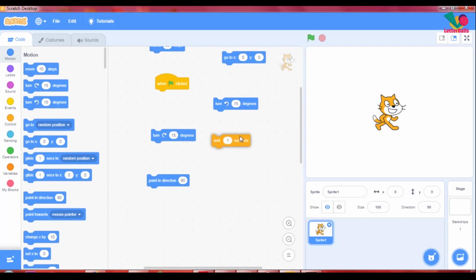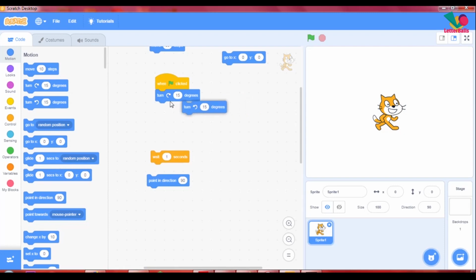The next is wait 1 second. This block is used to add a delay between code. For example, turn clockwise 15 degrees, then turn anti-clockwise 15 degrees. When I click it, nothing happens. That is because the code is executed, but it is too fast for you to see.